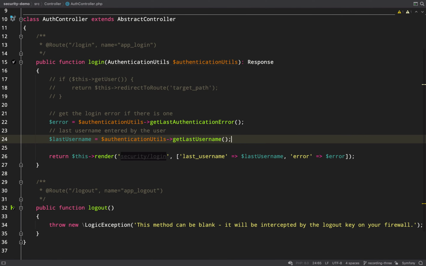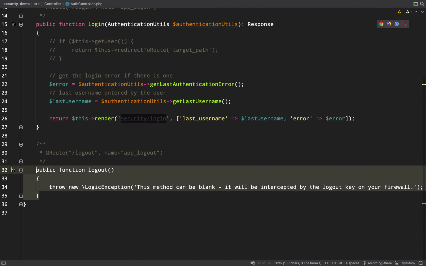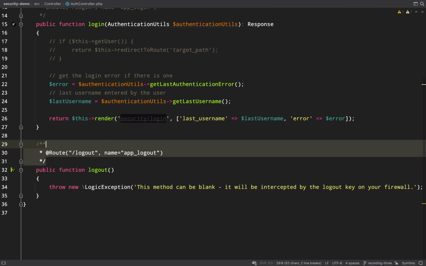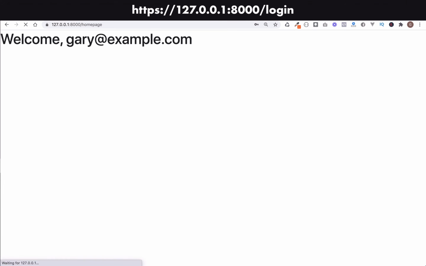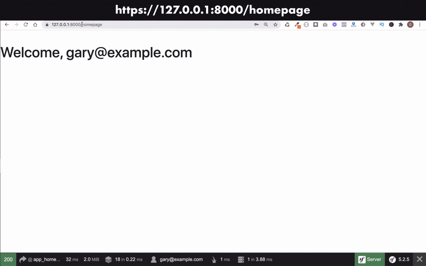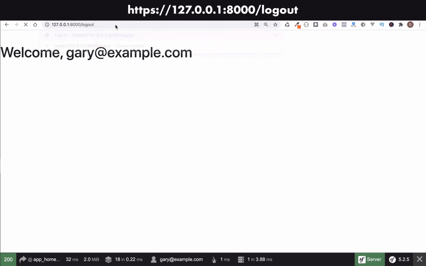Just staying in the same file, let's check out this logout method. As you can see, it says the method can be blank because it will be intercepted by the logout key on your firewall. It's actually just the routing that we need. So let's log in. Okay, here we are on the home page, and now if we go to the logout route, there you go.